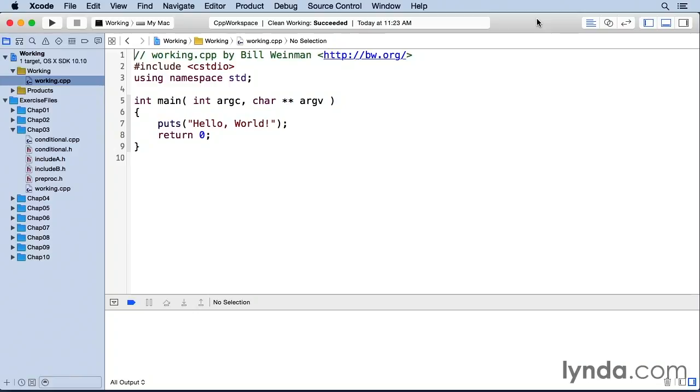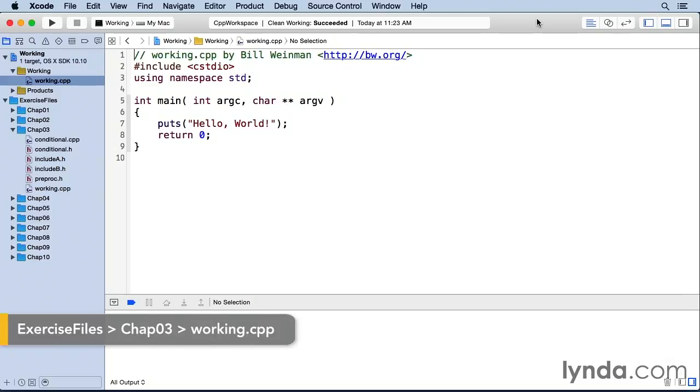Line continuation is a convenient function of the preprocessor. This is something you may not need very often, but when you do need it, it's good to know it's there. Here I have a working copy of working.cpp from chapter 3 of the exercise files.